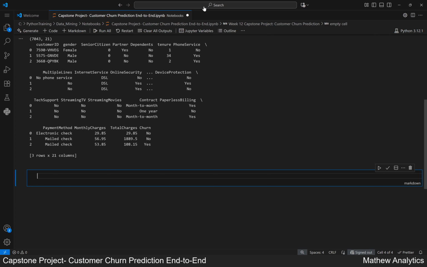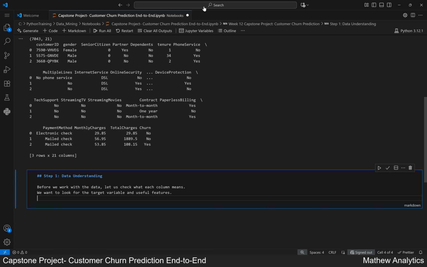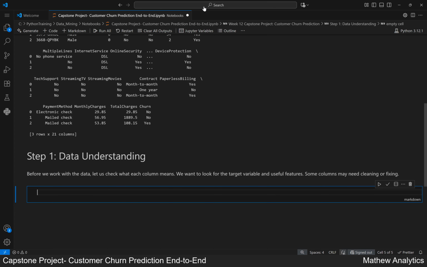Data understanding is an important first step. Step 1. Data understanding. Before we work with the data, let us check what each column means. We want to look for the target variable and useful features. Some columns may need cleaning or fixing. Running the cell now. What do you think the target or label should be in this dataset?